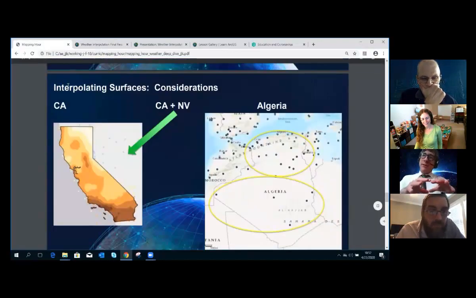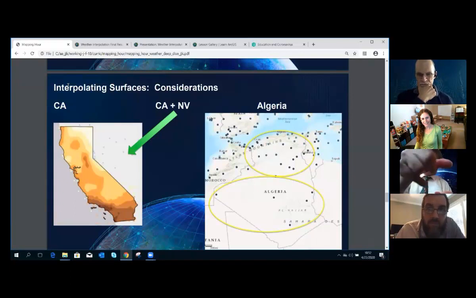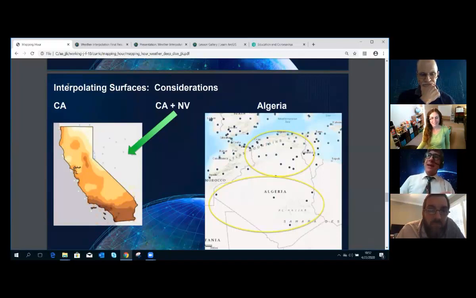So what if you did it for California and Nevada? Notice along the border there that it's not considering those weather points over at Carson City, Nevada. If you included Nevada, the actual California interpolated surface would be slightly different, and I want them to see that in the lesson. Then I have them do it for Algeria. Notice that there's a lot of data points in Algeria. Those are temperatures near the Mediterranean Sea. There's not very many in the middle of the Sahara, in the southern part of the country.